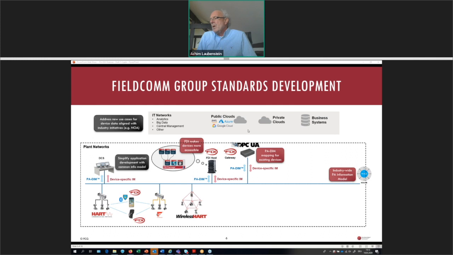PADIM is not anymore device specific. PADIM describes a set of standard information that is applicable to all process automation devices. And Frank will later on give us some more details about that, what it is. But it covers the typical pressure, differential pressure, flow, level transmitters, for example, and positioners, and allows a standard view on devices. So it enables applications that are not anymore device-specific or vendor-specific. It's completely neutral, and by that, it's much easier to write applications on the IT level.